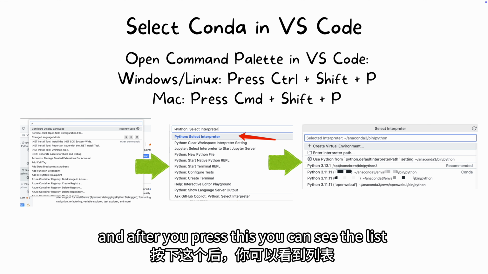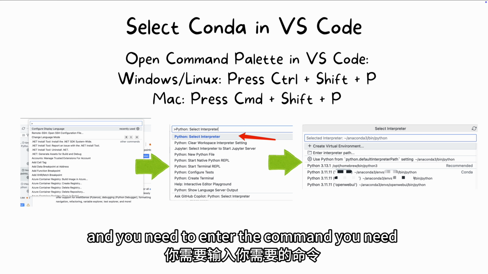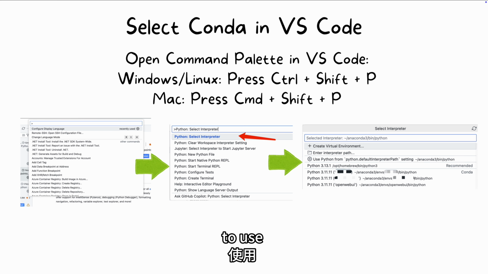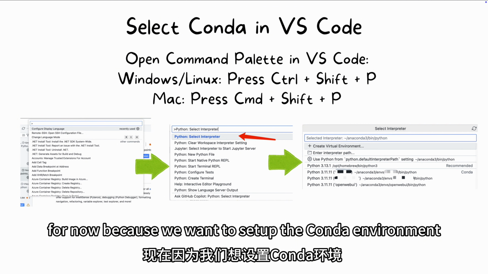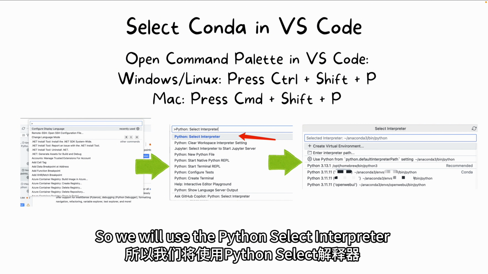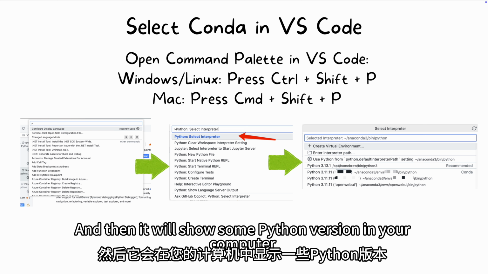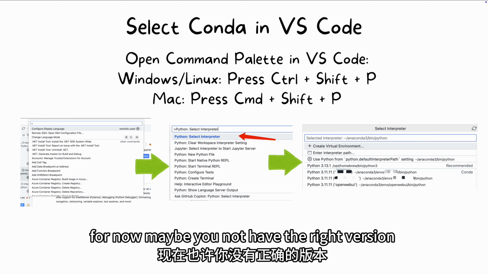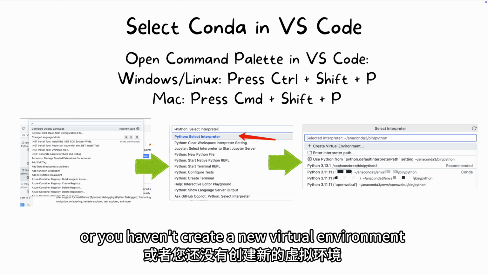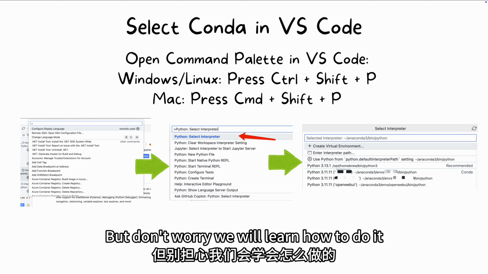After you press this, you can see the list, and you need to enter the command that you need to use. For now, because we want to set up the Conda environment, we will use Python: Select Interpreter, and then it will show the Python versions on your computer. For now, maybe you don't have the right version or you haven't created a new virtual environment, but don't worry, we'll learn how to do it.